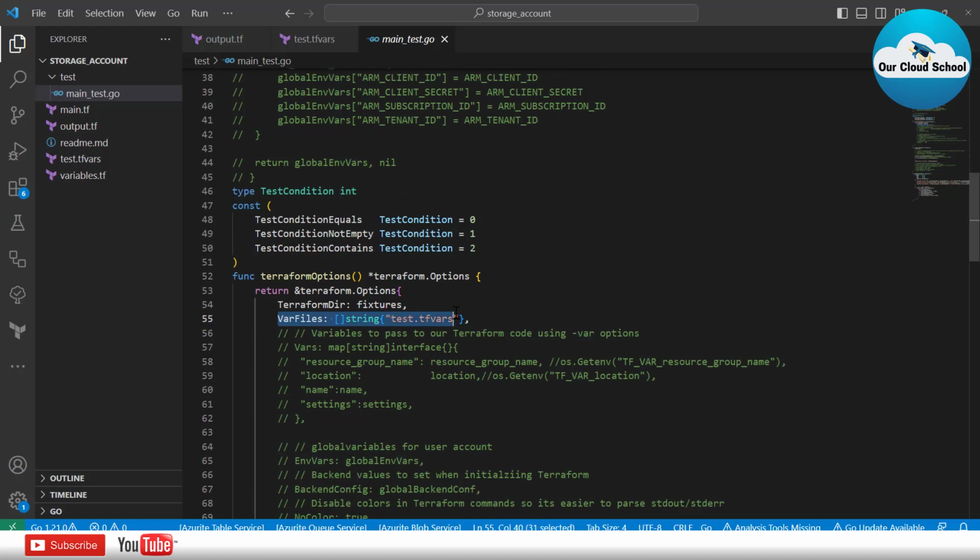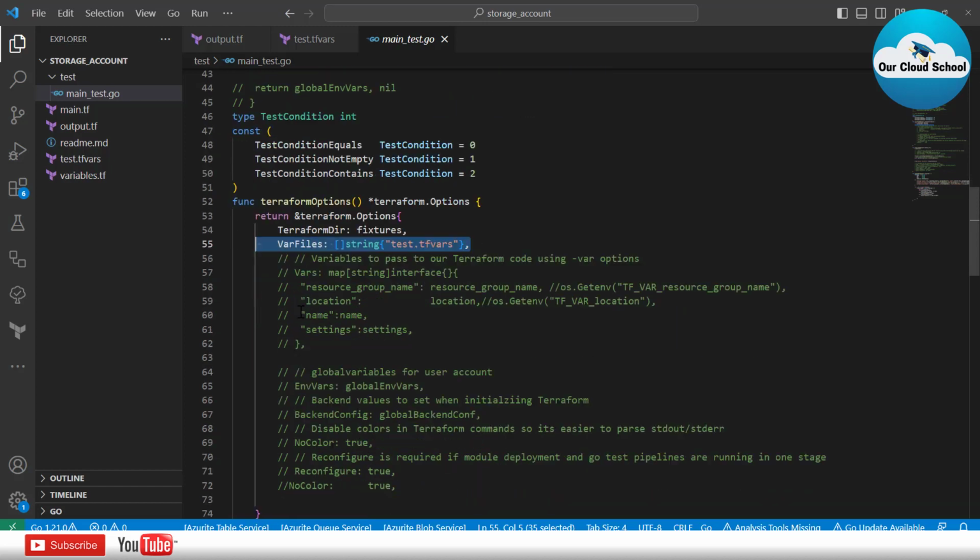Now next is, where is the variable file? Do we want to use a variable file to run your terraform code? Yes, we are using this particular variable file, which is the test.tf file. So I've given the name of that variable file here. Now apart from this, terraform options, which is a method of your terratest module, has certain other parameters or attributes which you can specify. For example, if you don't want to use a variable file, if you want to use inline variables for your module, then you can use it like this: vars colon, then the set of variables which you want to set or specify.